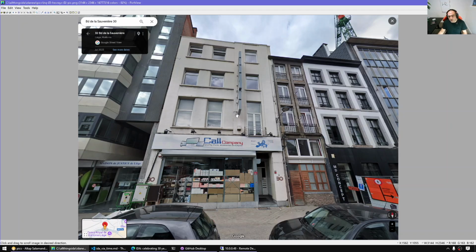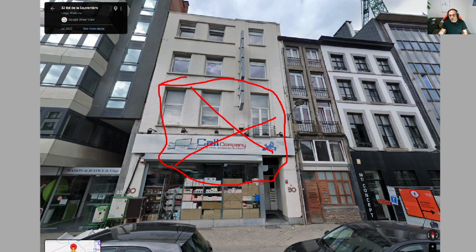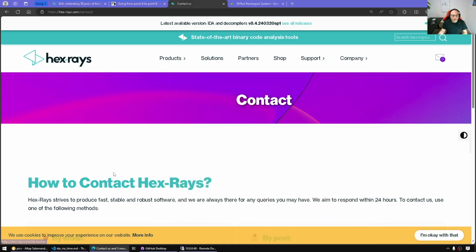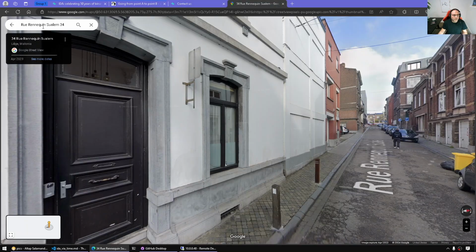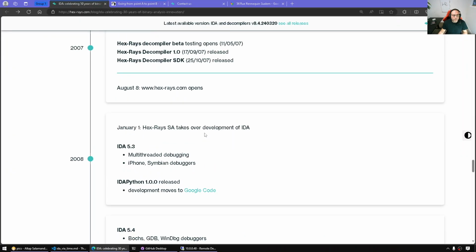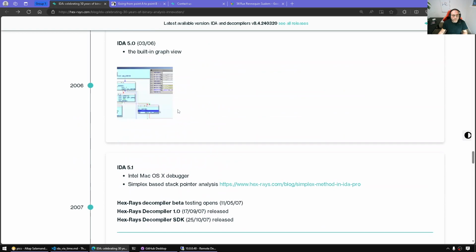And then of course Hex-Rays moved from that small office to this building here, and well, it's no longer the case right now. Now they moved somewhere else, and they are now located at the address found on the website as well, and this is where Hex-Rays currently sits. So let's go back to the history and show you a bit how version 4 looked.